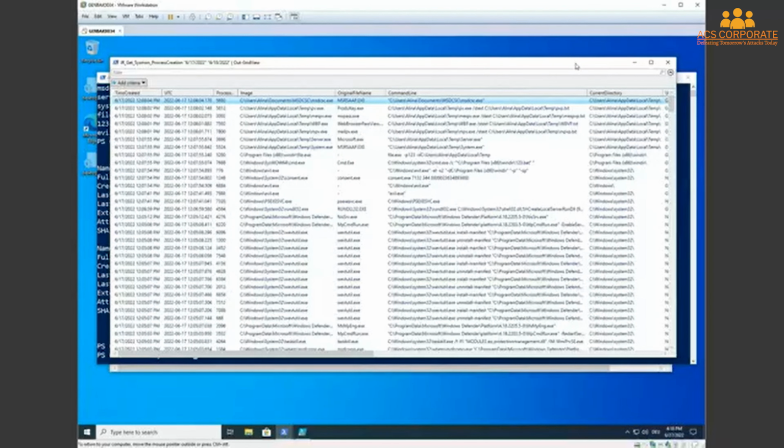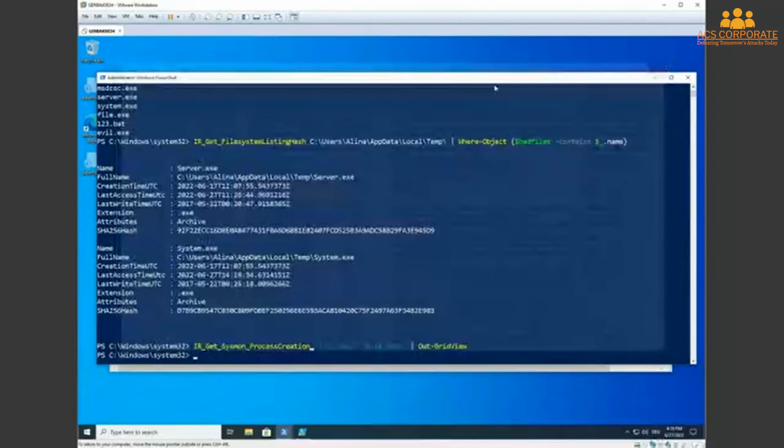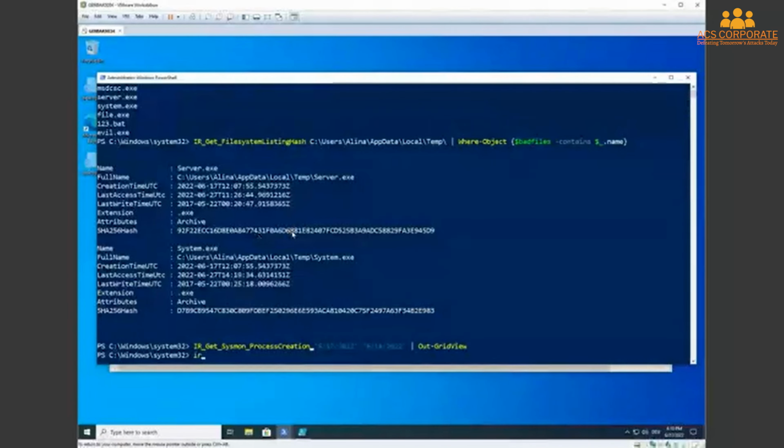So from that, the next step might be to isolate the system and to conduct a full forensic investigation. Maybe we have overlooked some other artifacts. However, the question still remains open: from which location was PSExec executed? So from that, we can use our last function for the day. That is the IR get security logins.